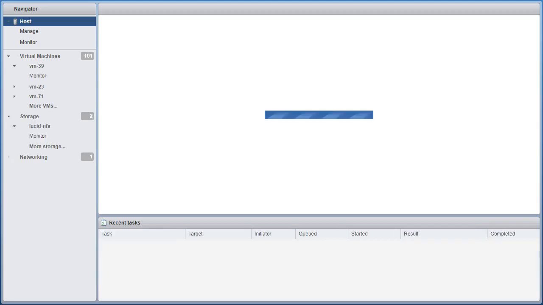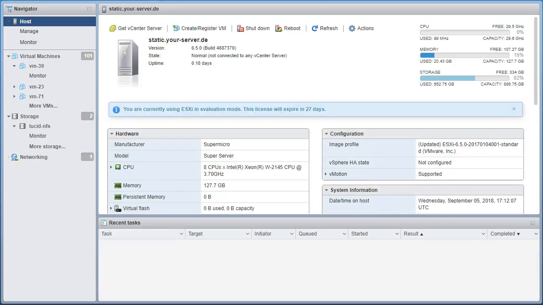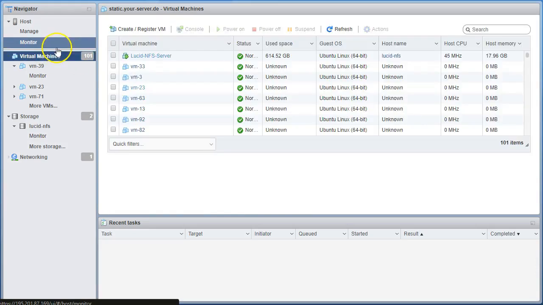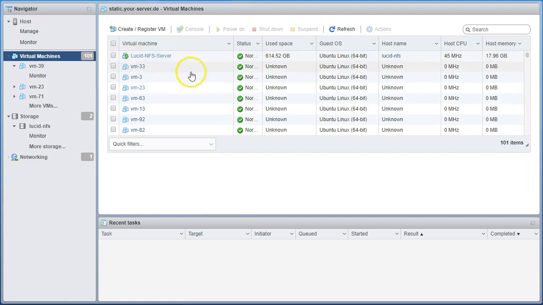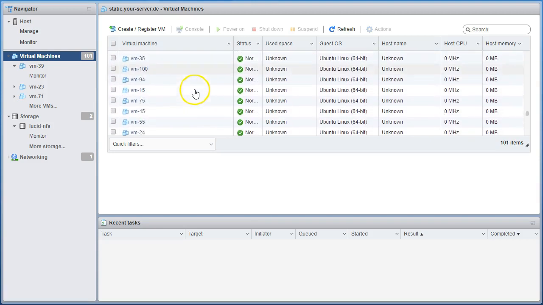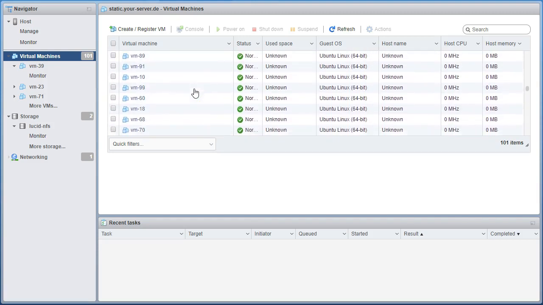In this video, we'd like to demonstrate the integration between VMware and LucidLink's log-structured distributed file system for the object store. Within the environment, we have a virtual machine running on our ESX host, which has Lucid installed and is the mount point for our NFS server presentation to the ESX host.